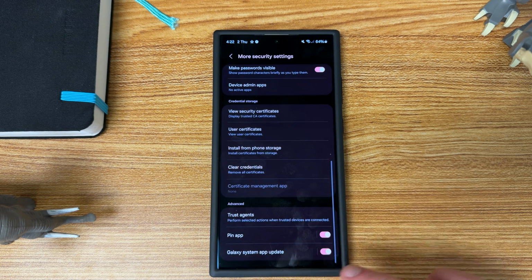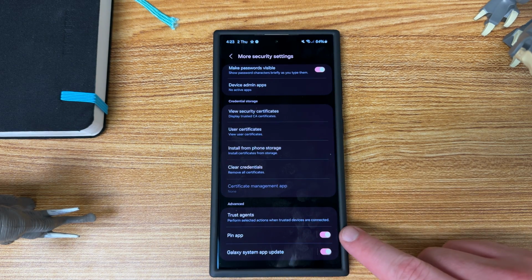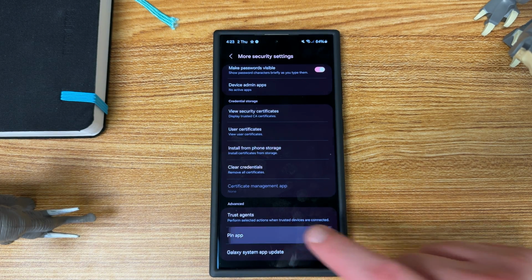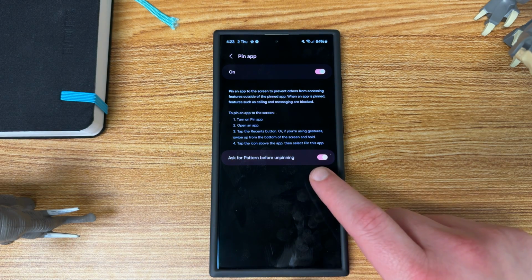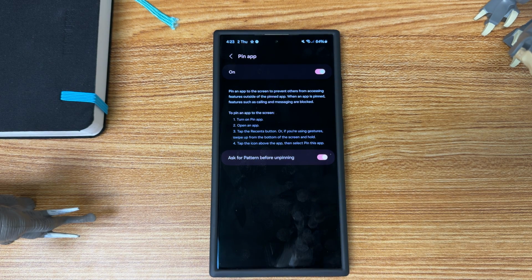Down here at the bottom, so right at the bottom, pin app. Now this is turned off by default. This actually will enable you, if you tap on it, to get some instructions on how to do it. And you also have this option down here, which we'll talk about. It says pin an app to the screen to prevent others from accessing features outside of the pinned app.